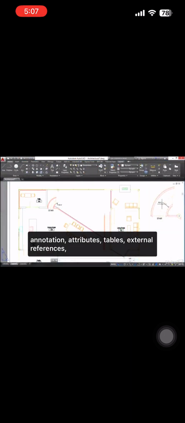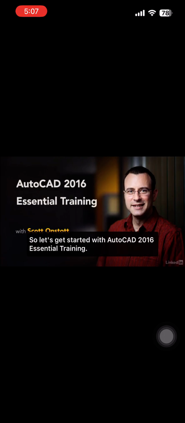You'll add to your knowledge step by step with topics such as hatching, dimensioning, annotation, attributes, tables, external references, layouts, and creating output. We'll cover all of these tools and more. So let's get started with AutoCAD 2016 Essential Training.